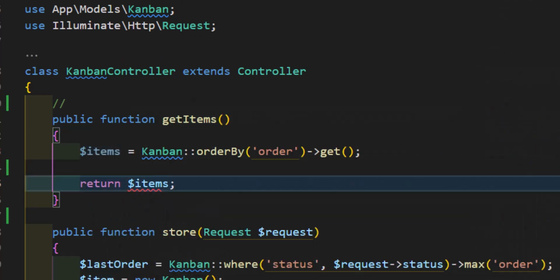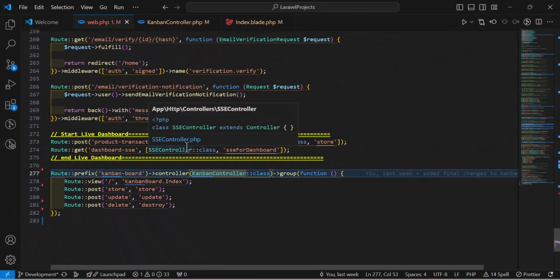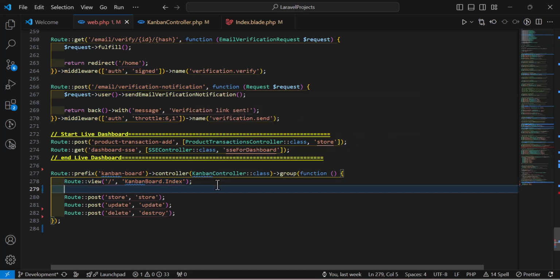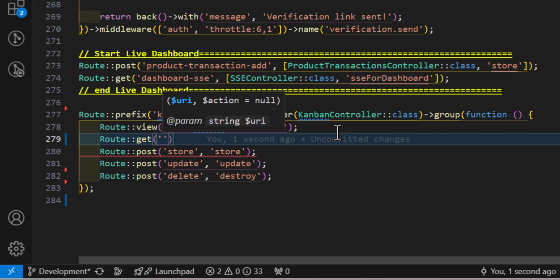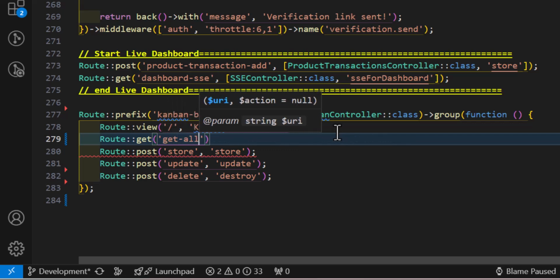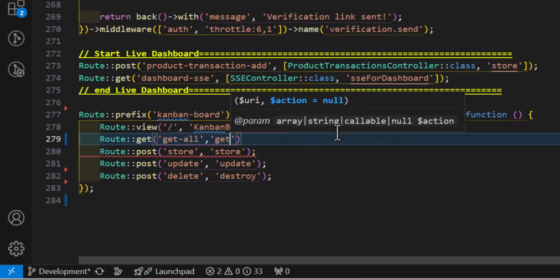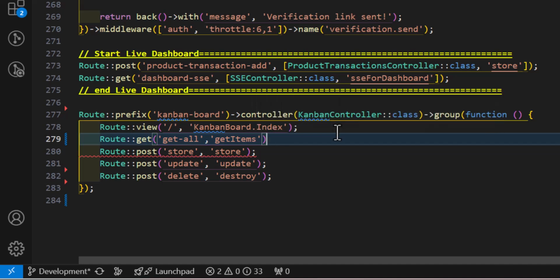Let's paste it here. Let's go and create a route for this. So let's create a route at the top also, and the type of this will be get. So I will say get-all and link it with my getItems.